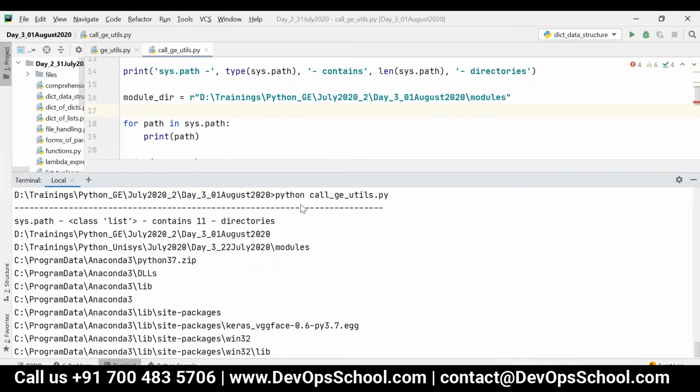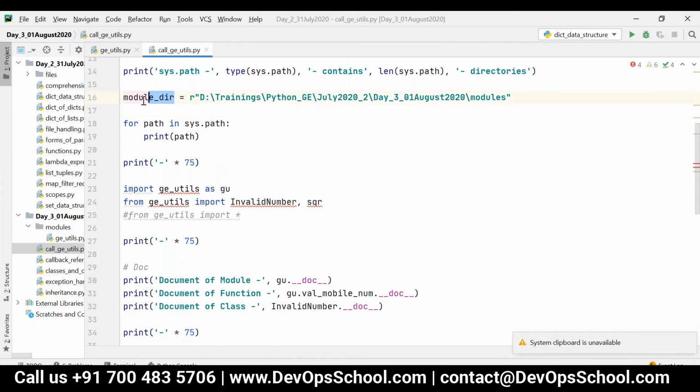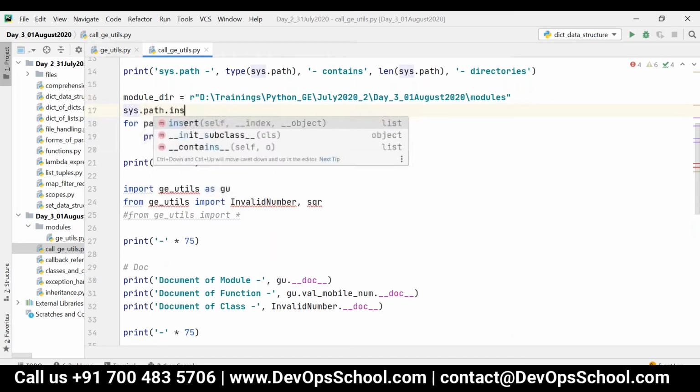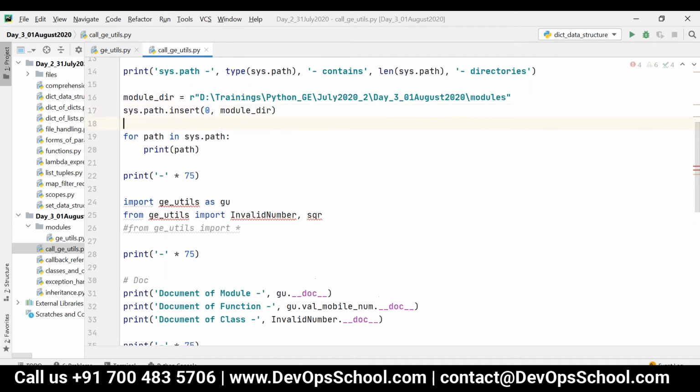See, you can see sys.path is a class list. Now I am going to add this module_dir to that list variable. So let's say sys.path.insert(0, module_dir). Okay, now I have added the directory where the module is present.